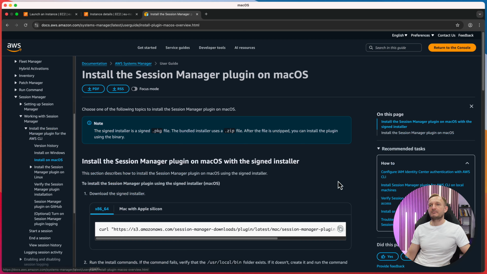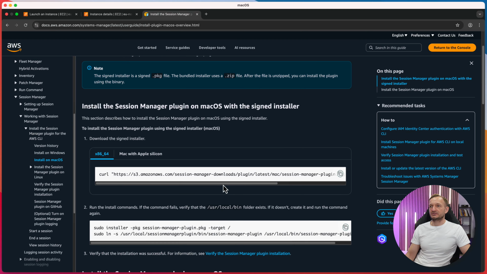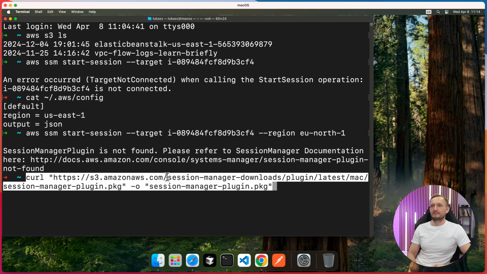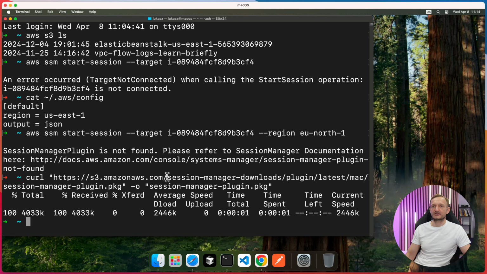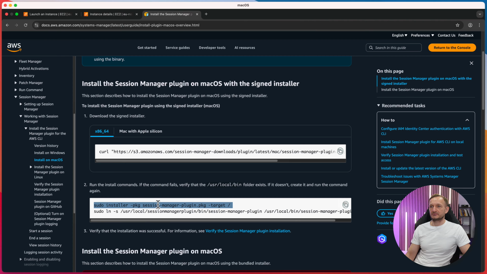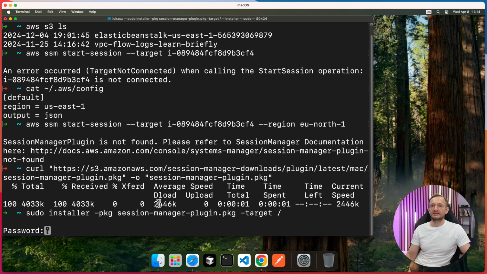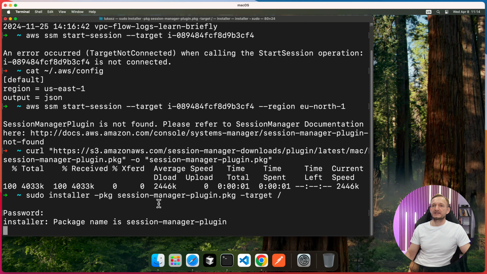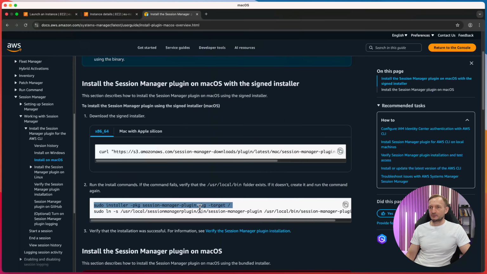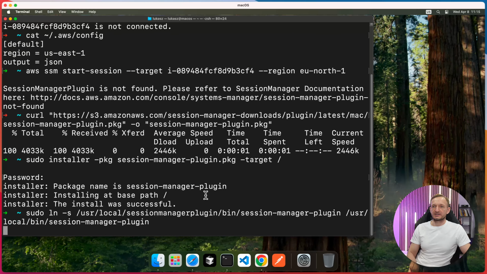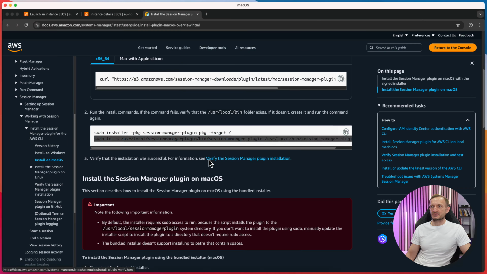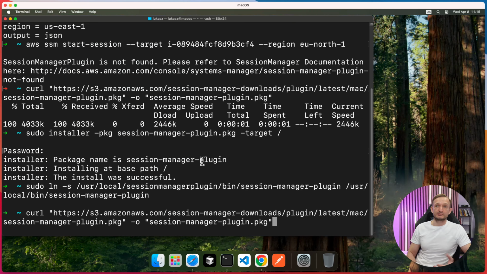I will pick Mac OS, right? And what I need to do, I need to firstly download a PKG for that. So let's do a curl here, and then we need to run it, right? So we will do this. Let me type my password here for this instance. And then we will need to do also the linking. And now verify the installation was successful. So let's try it one more time, right?